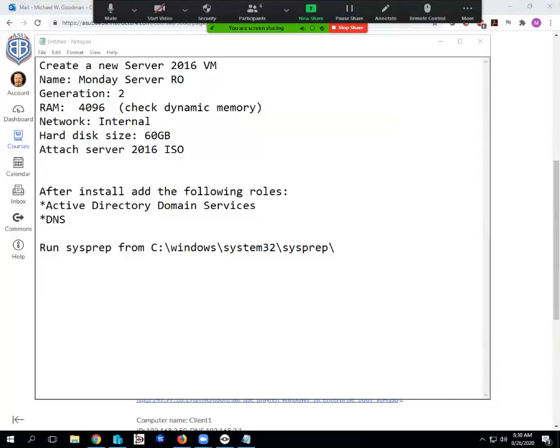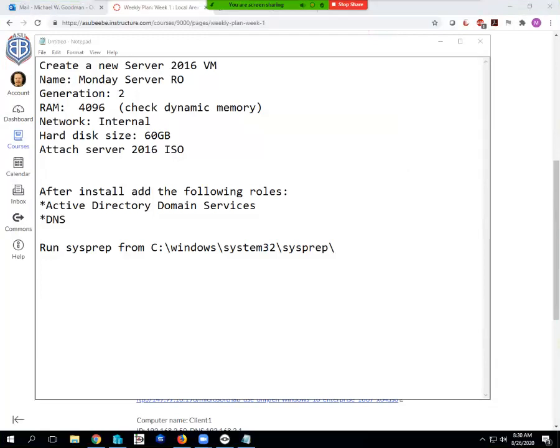Okay. So we're creating a new Server 2016 VM. We'll name it Monday Server RO. Then there are all the things we'll do after it's installed and up and running. We'll install the Active Directory Domain Services role and the DNS Server role. We'll run Sysprep.